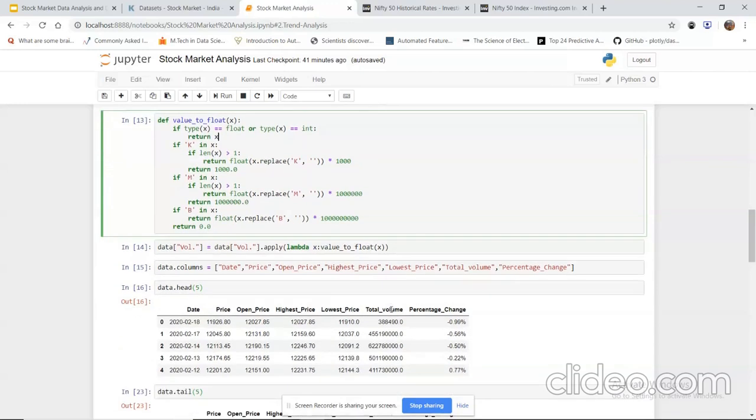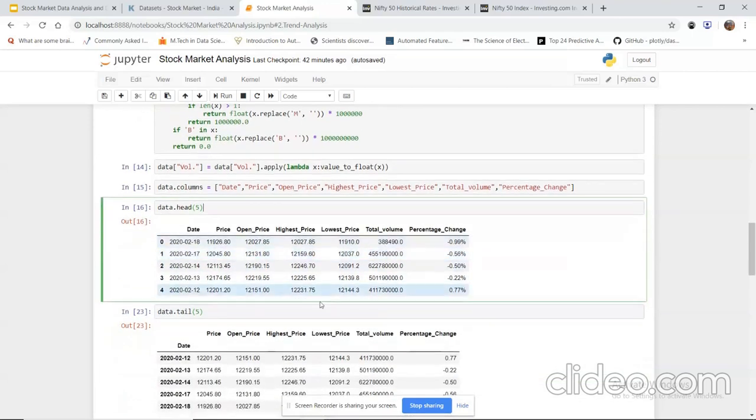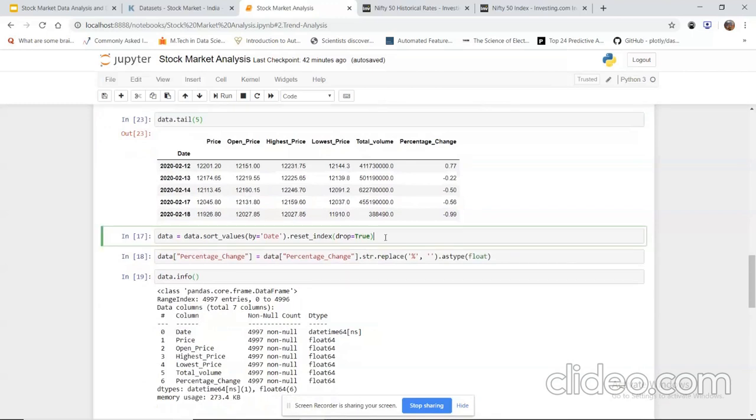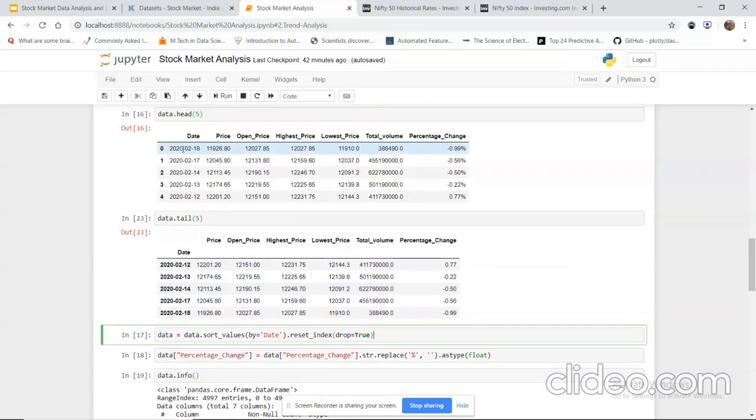So after that, I just converted all the column names: date, price, open price, highest price, lowest price, total volume, percentage change. So this is the structured data set we have got. If you observe, the K is gone and it has been converted into the proper number format. So now I just want to sort it, because this is from 2020, this is the high, this is the descending order. Now I want it in ascending order. So I just converted that into ascending order.